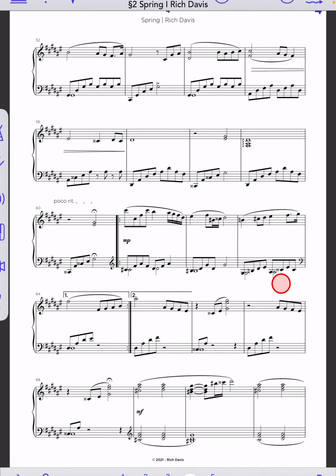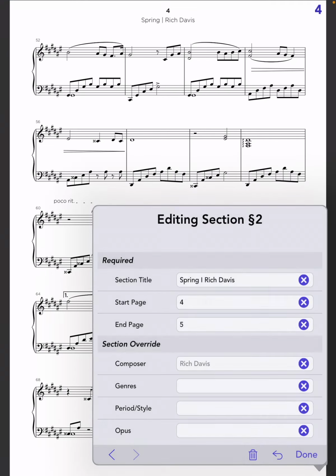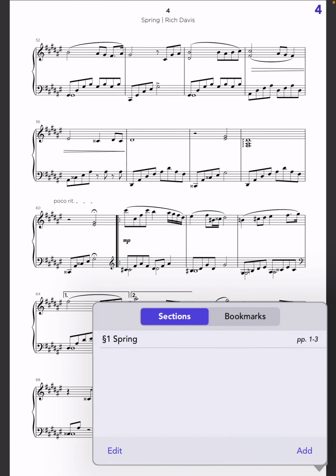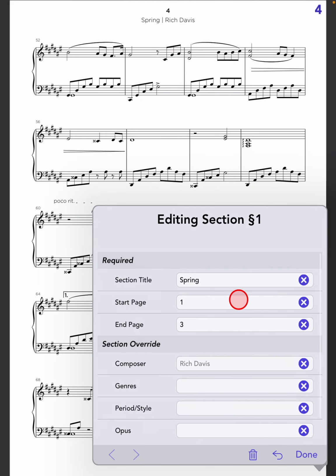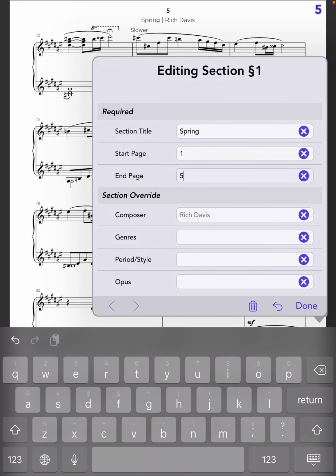Tap on the section icon in the bottom right. I'll remove that second section by tapping Edit, tapping the second section, and then tapping the trash can icon at the bottom. Now I could modify the first section in a similar way. I'll tell KeyScore that this runs from page 1 to page 5. And with that we could be done.